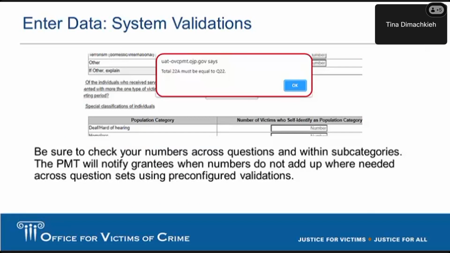You'll see on the screen here an example where an error message popped up because the grantee's response was an illogical response. The numbers did not add up, and the system is notifying them that the response to that specific question must equal a specific response that they had provided previously. These validations are for responses being less than, greater than, or equal to a specific response that the grantee had provided. The best way to explain the system validations would be a series of rules that are similar to 1 + 1 = 2, and they are throughout the system.